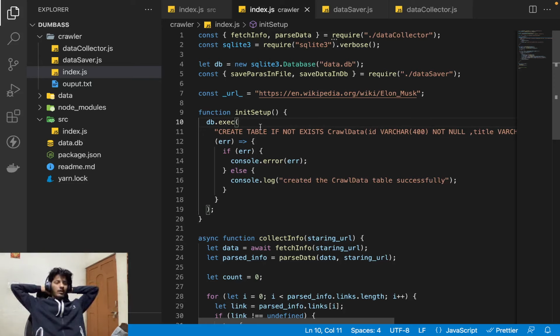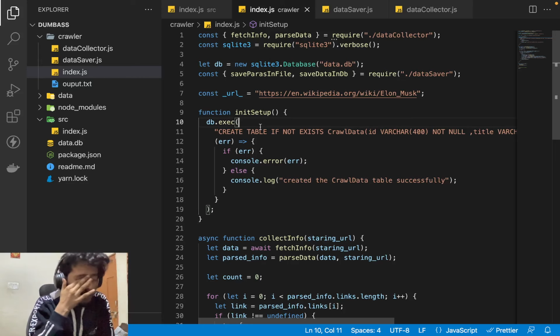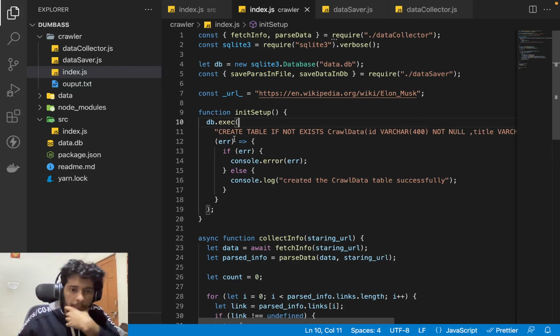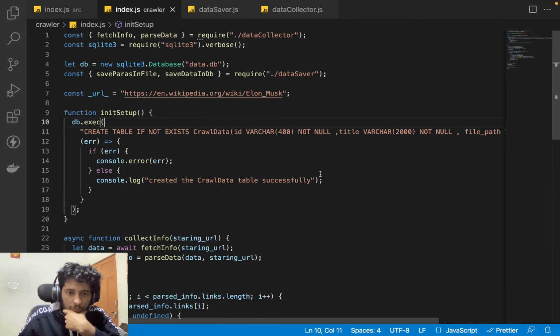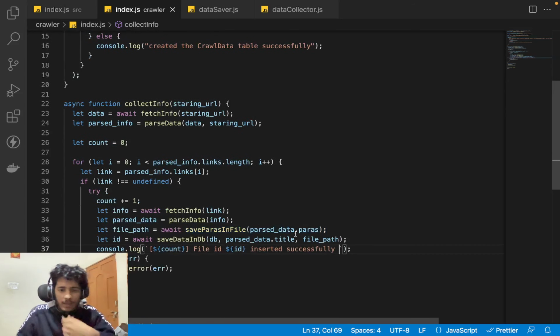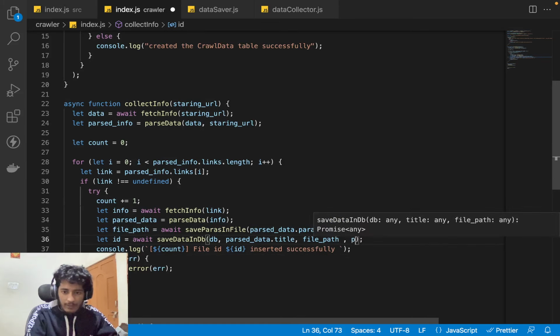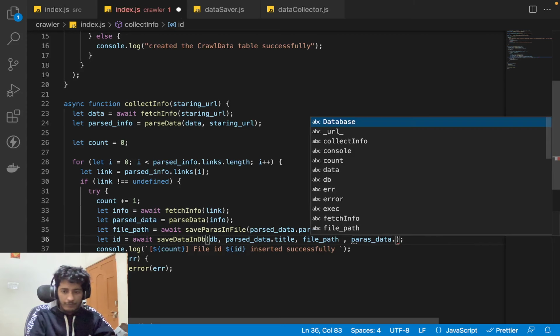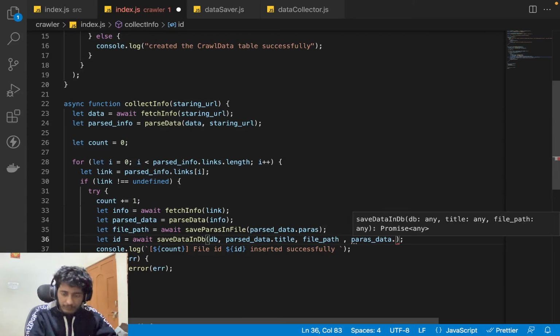I'm not sure. Let's not save it in the file. Let's try once to save it in the database, because that will make our work easier. So this function saves paras in file, and then saves paras in database. We'll just pass the database the paras as well. So paras data dot dot dot.